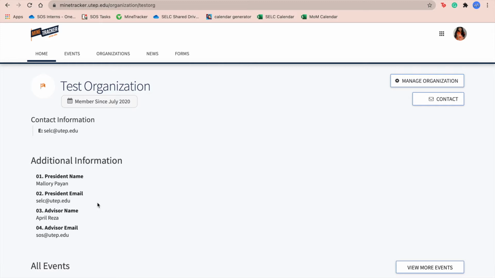You'll start by coming to your organization's homepage and clicking on Manage Organization. Just a reminder, this button will only generate for those that have been given management access on your roster, so make sure your roster is always up to date so that the proper people have access.